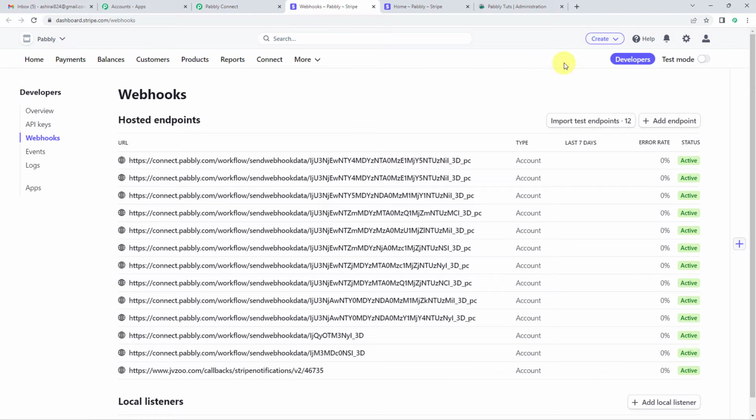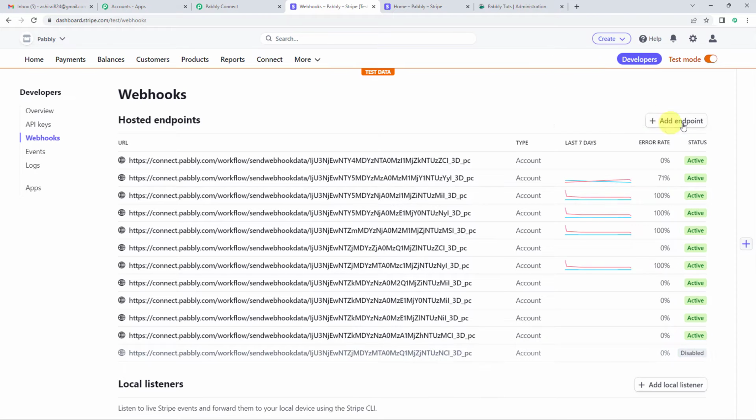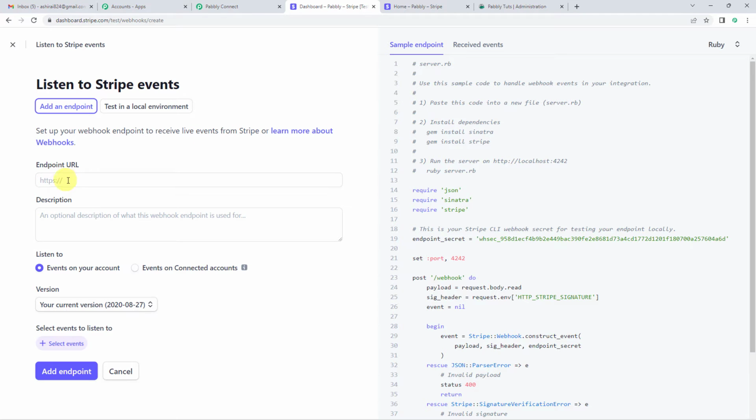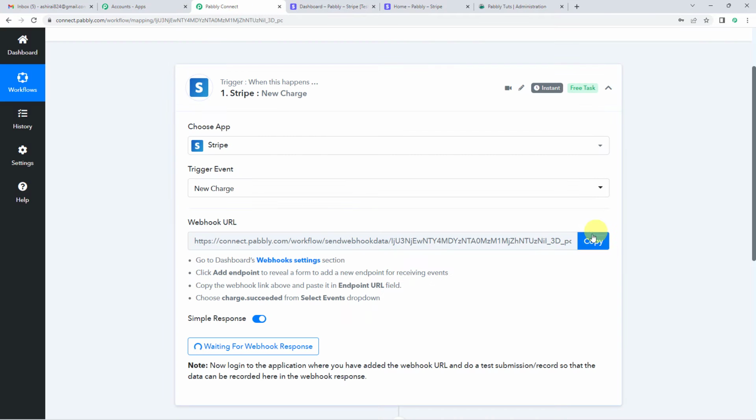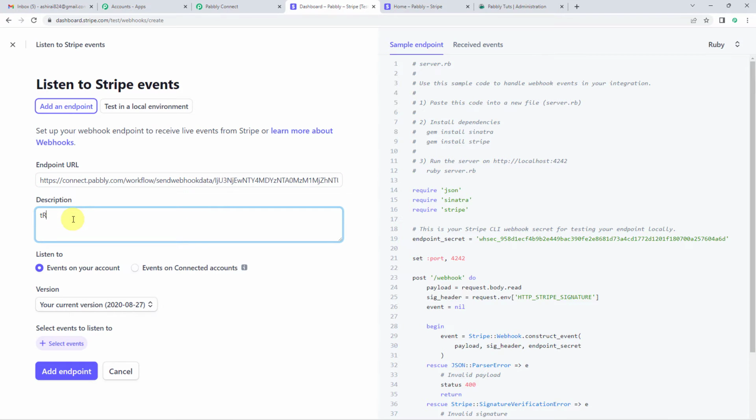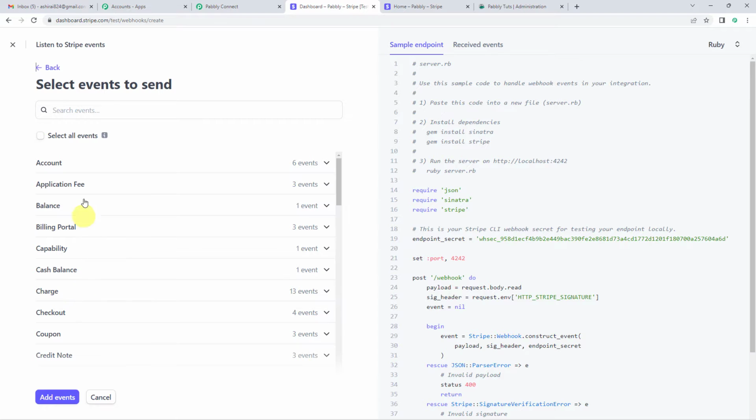Now, on the top right, you will see this, add endpoint. Just click there. And here in the endpoint URL section, just paste the webhook URL that we copied. This one, the one that we copied from here. And now in description, if you want, you can give. I'm just going to write trial since this is just for trial purpose. Okay. And now from the select event, these are the events you can select from here.